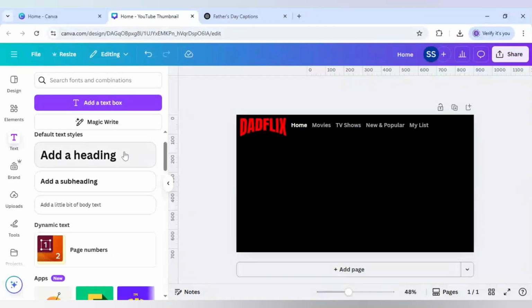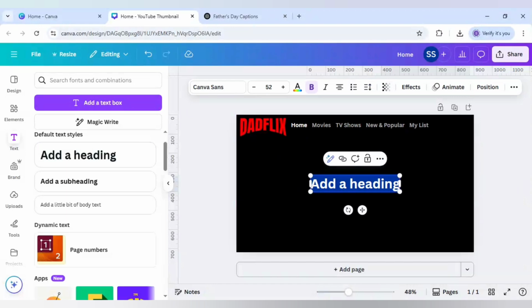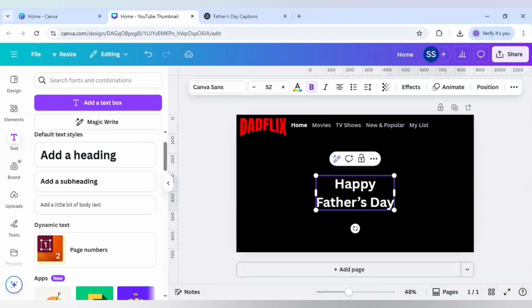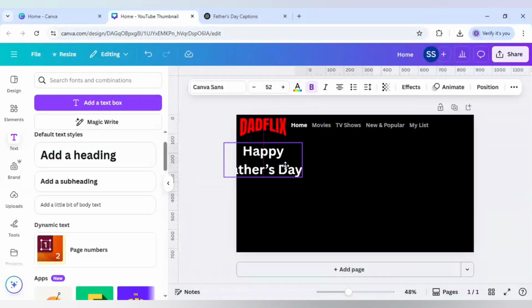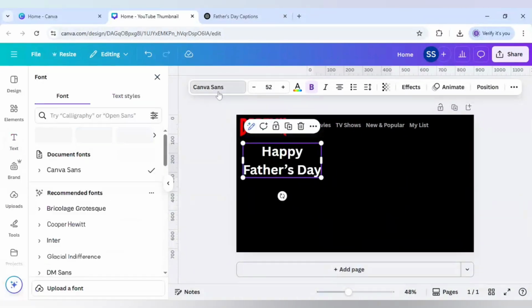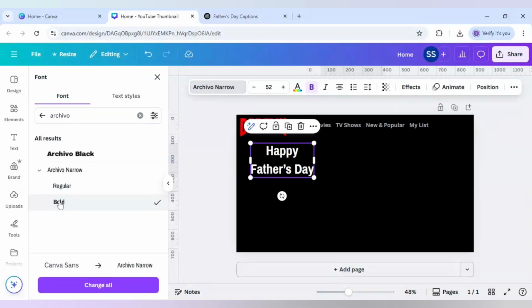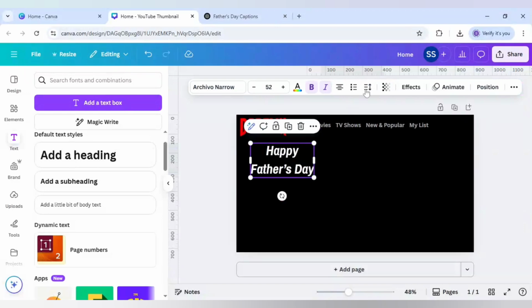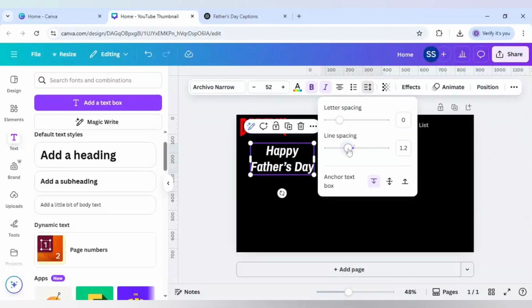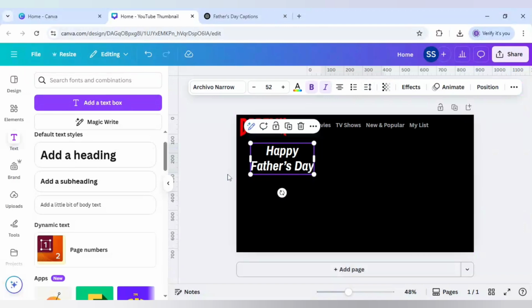Okay, and now I will click on add a heading here, and here I will write Happy Father's Day. Okay, and I will just bring it right here, and after that make sure the font is Archivo narrow, this one, and in bold, and change it to italics. Okay, so it is done. Now I will just decrease the spacing here. So this one is done.